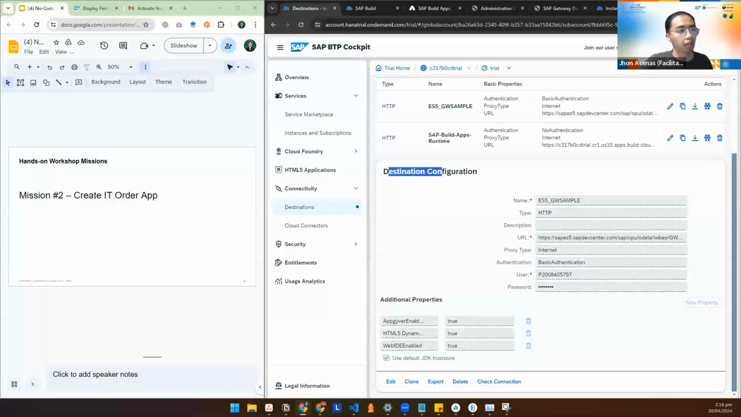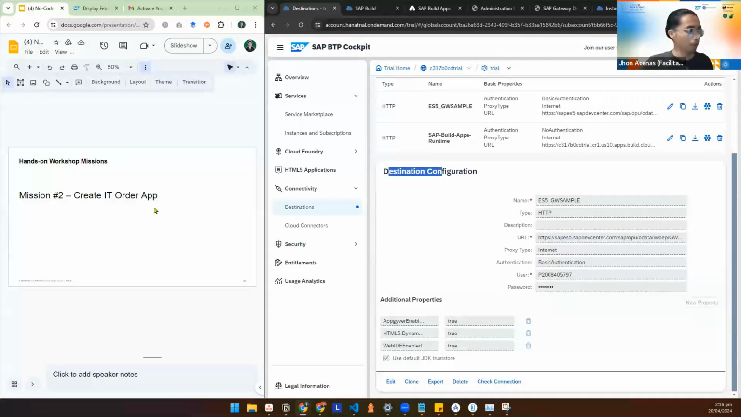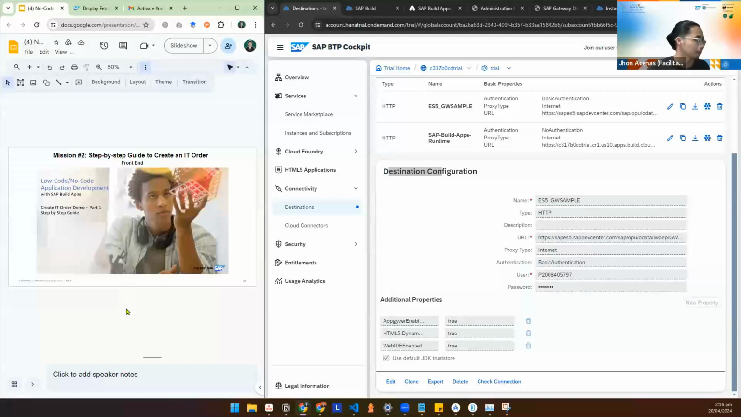For the others, again, I just want to emphasize that you need to start with creating the accounts and follow through the tutorials so that there won't be issues on your end, especially like the SAP build apps not showing. Okay, so I'll move forward already since we are already 2 hours in.